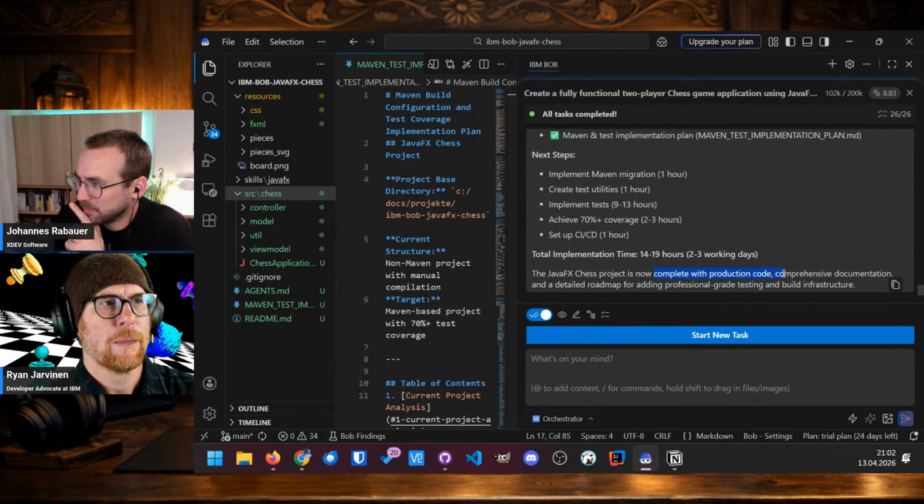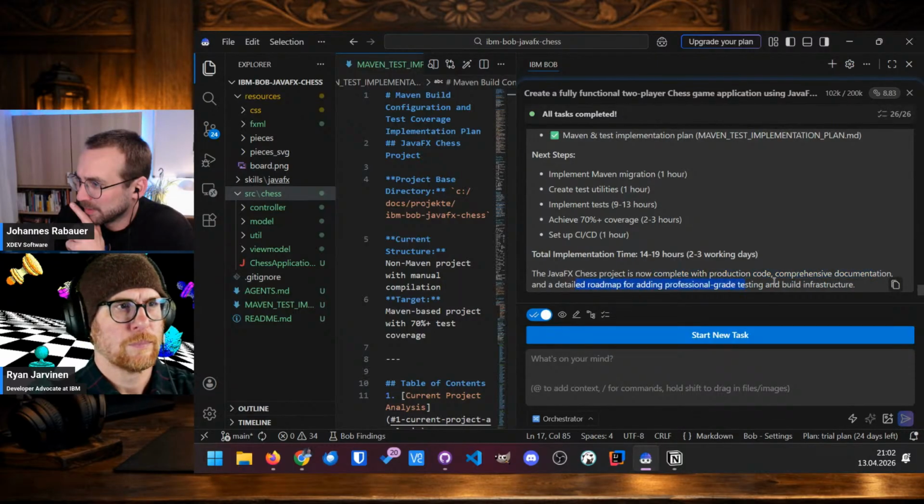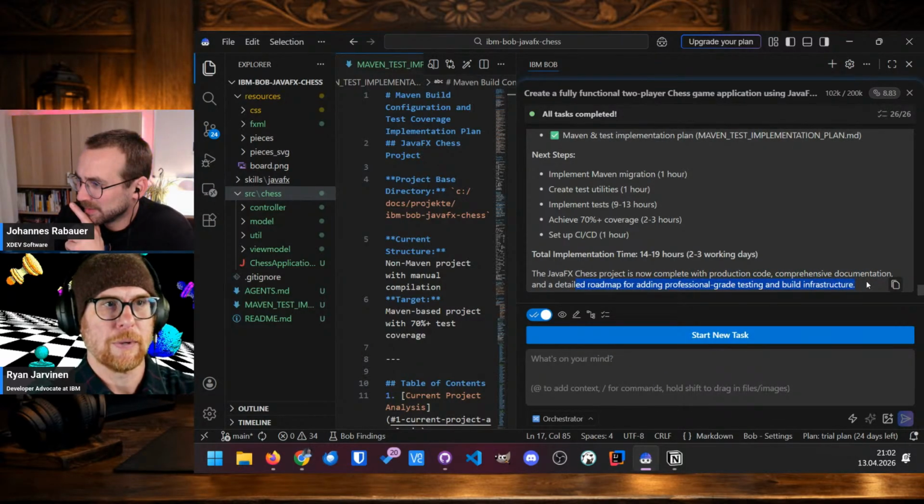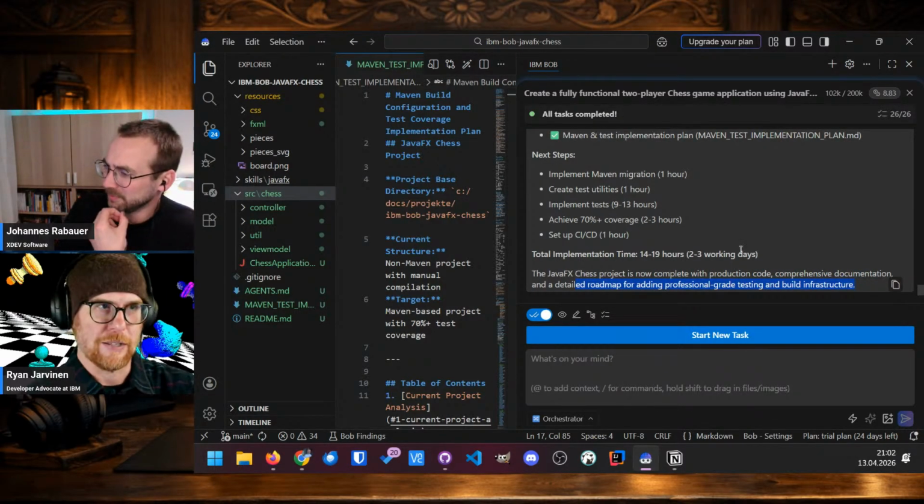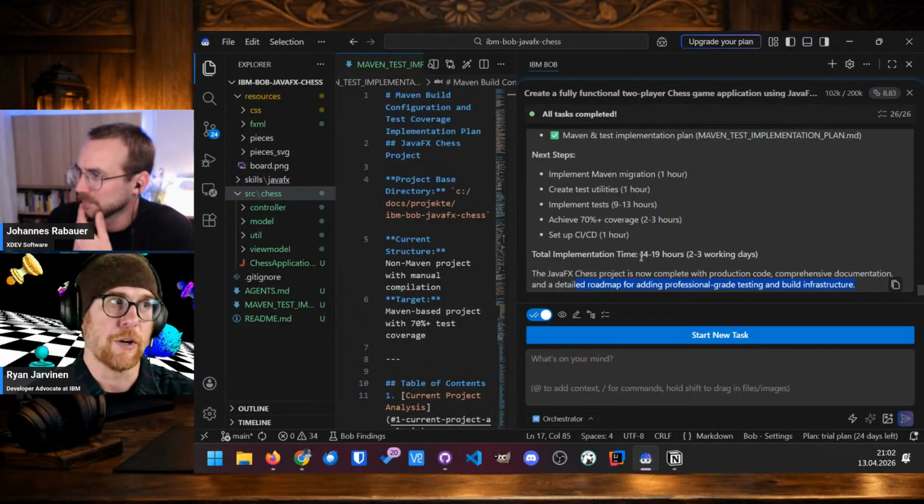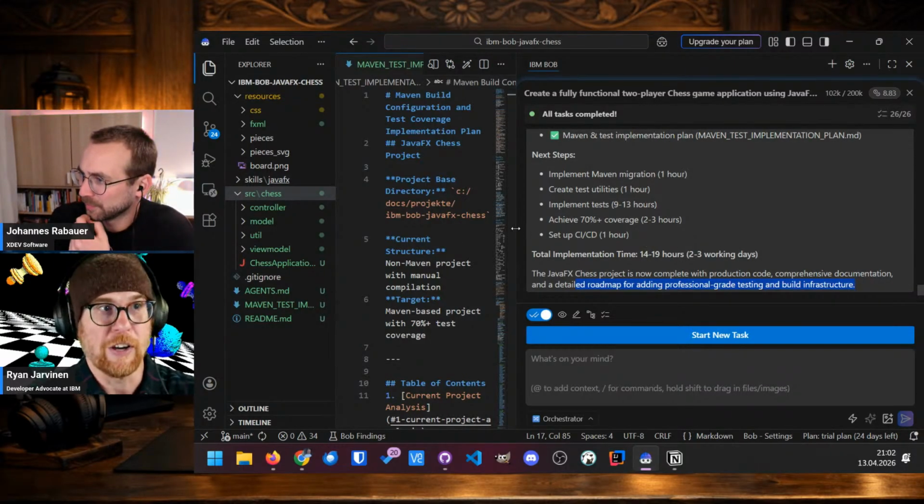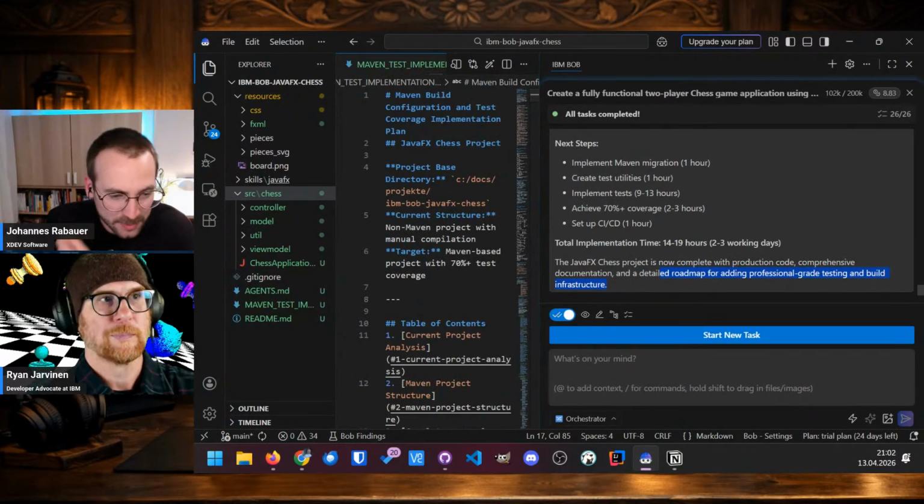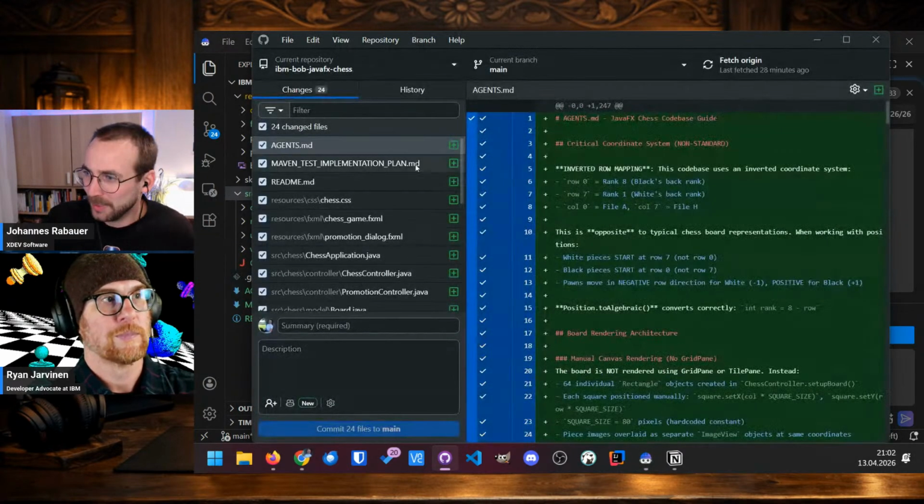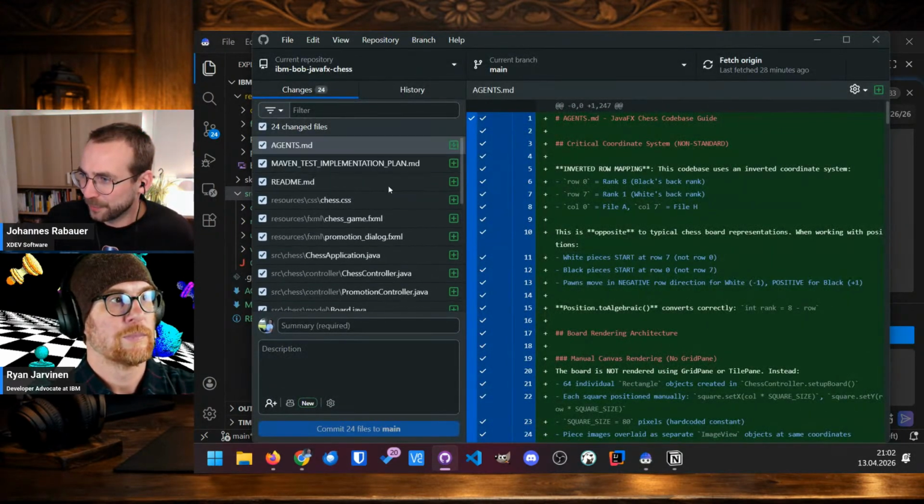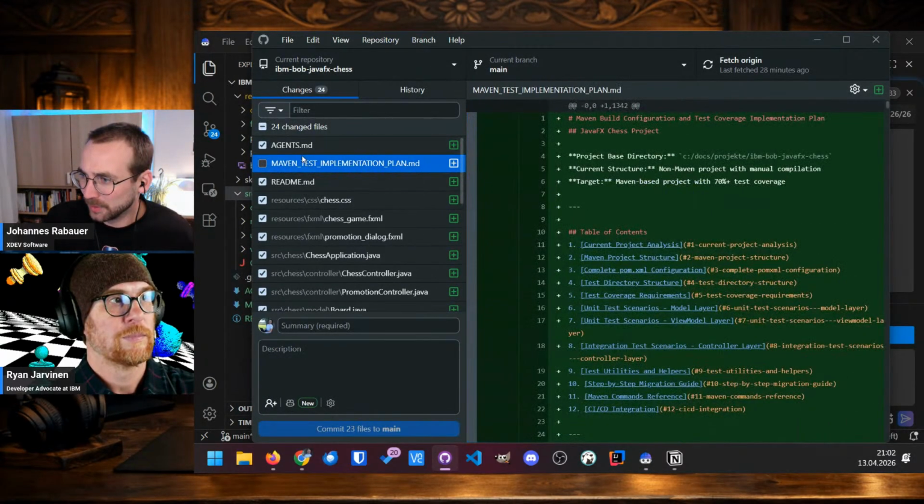It's now complete with a detailed roadmap. Okay. Yeah, so it hasn't. It needs to switch back to code mode to write the files. Yeah. Let me just commit these first changes without that one.